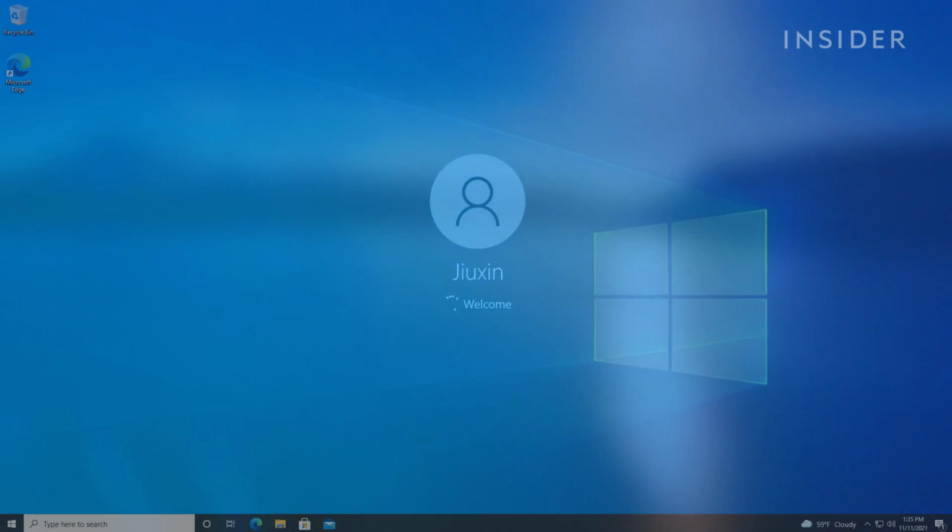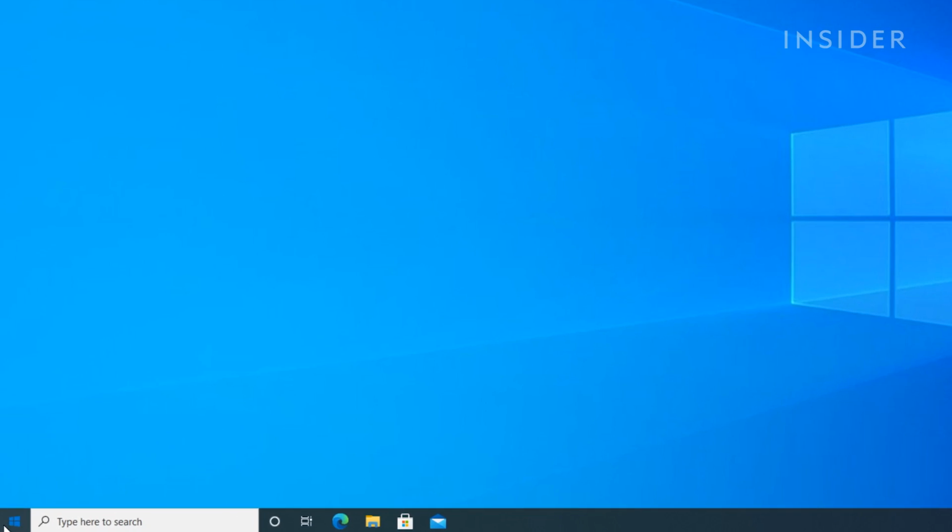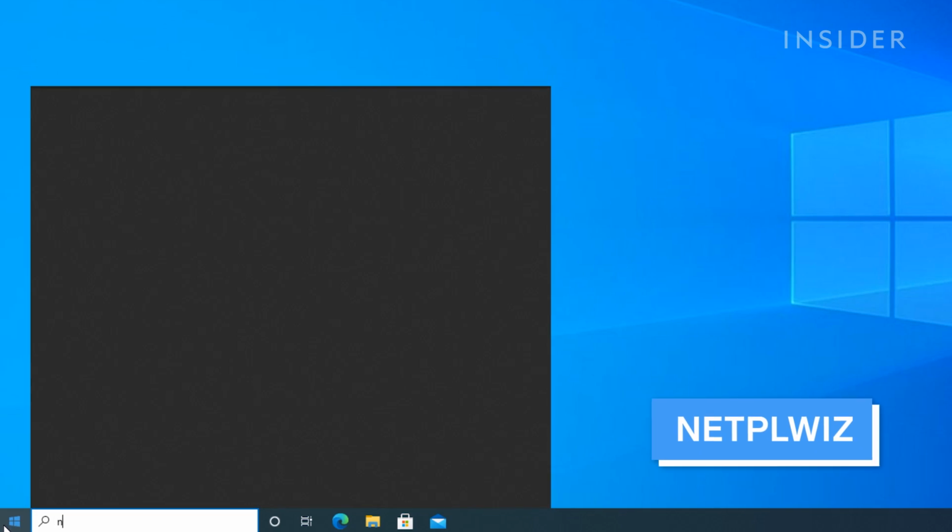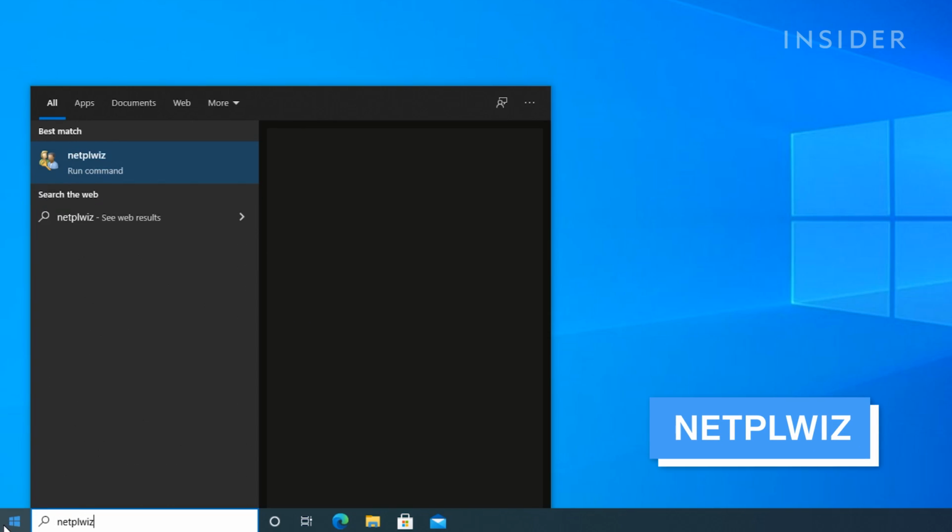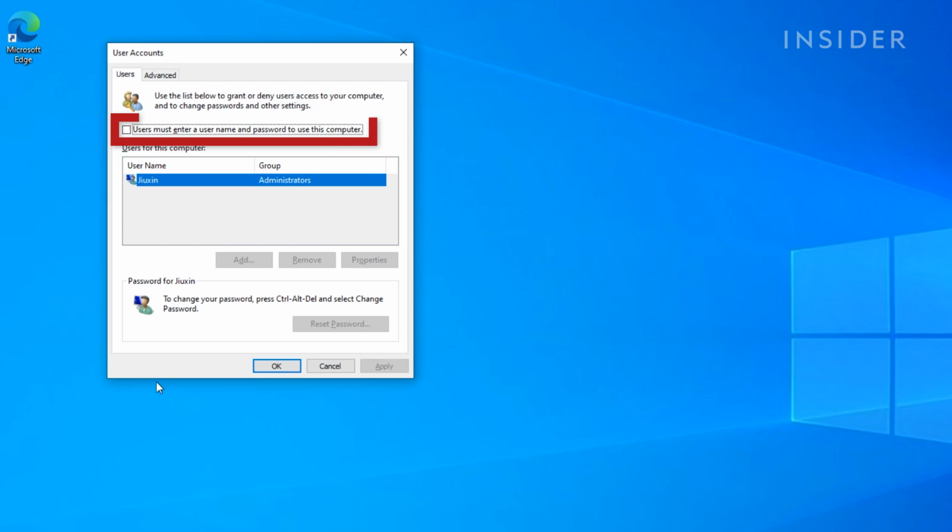To re-enable the password feature in Windows 10 in the future, rerun NETPLWIZ and tick the password requirement box.